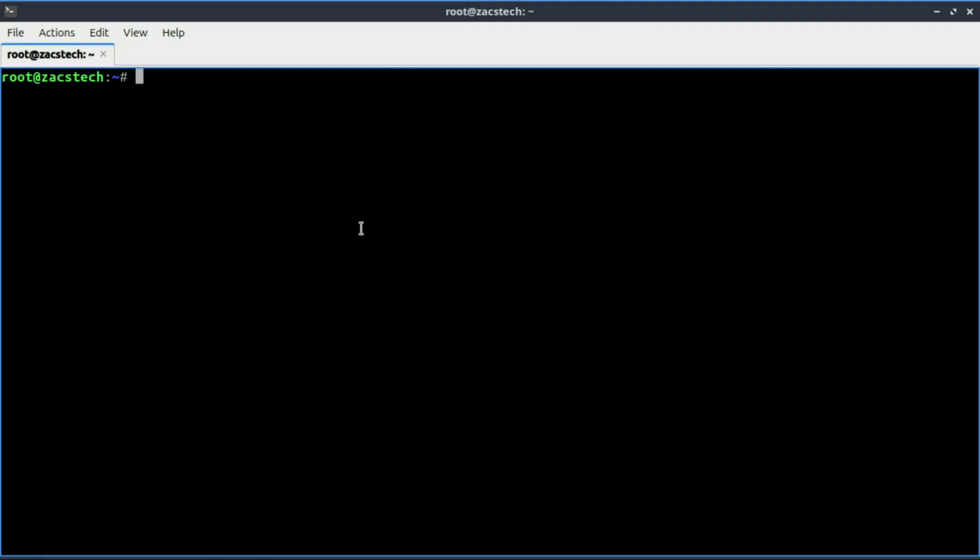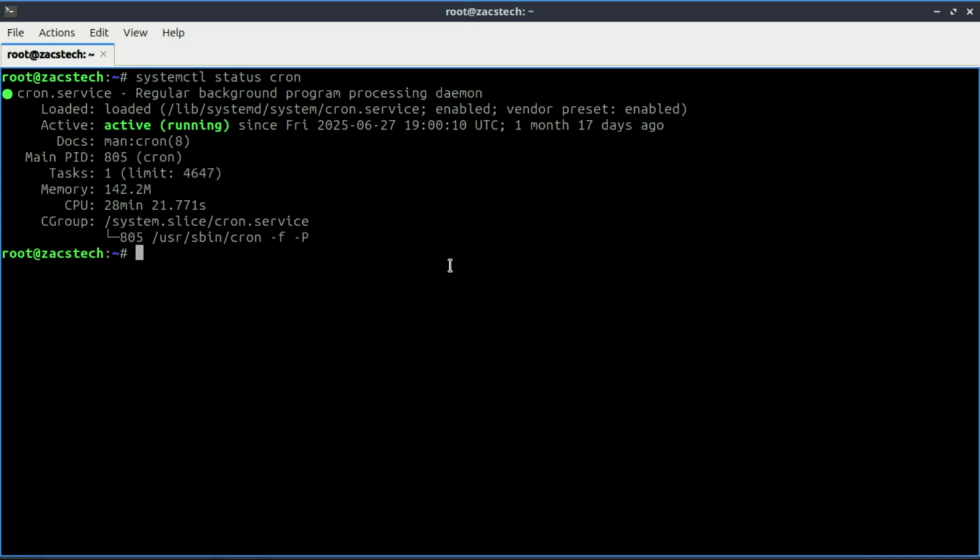So what exactly is a cron job? Cron is a time-based job scheduler in Unix-like operating systems. A cron job is simply a command or script that you set to run automatically at specific intervals, like every minute, daily, at midnight, or even once a month. Think of it as your personal assistant that never forgets to run tasks.